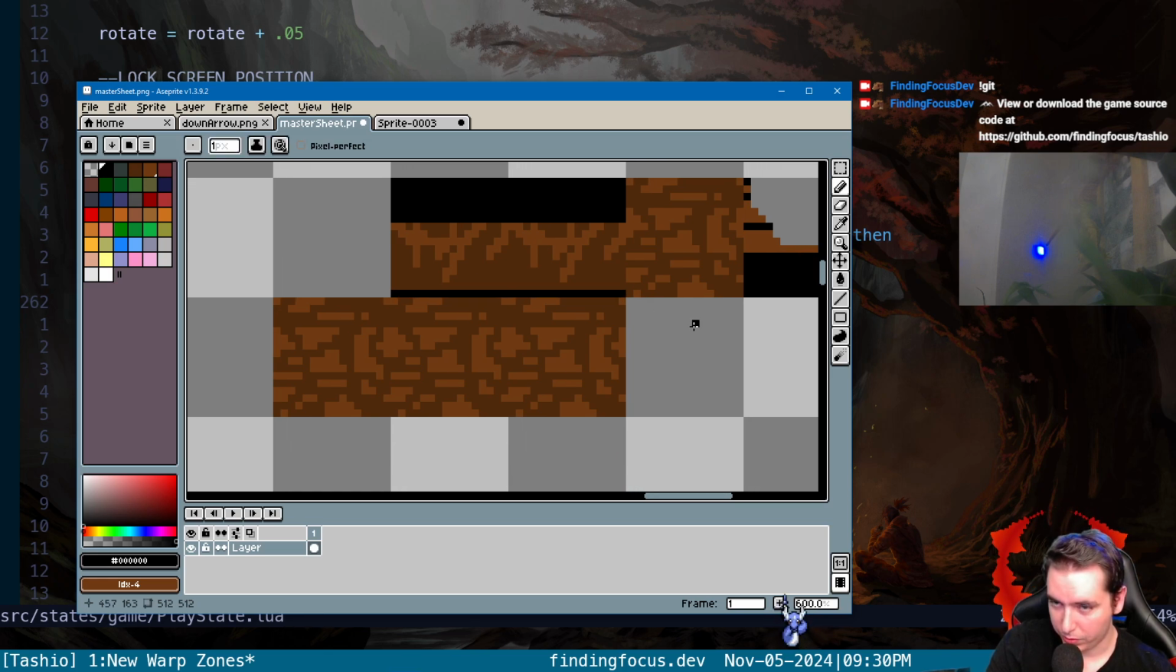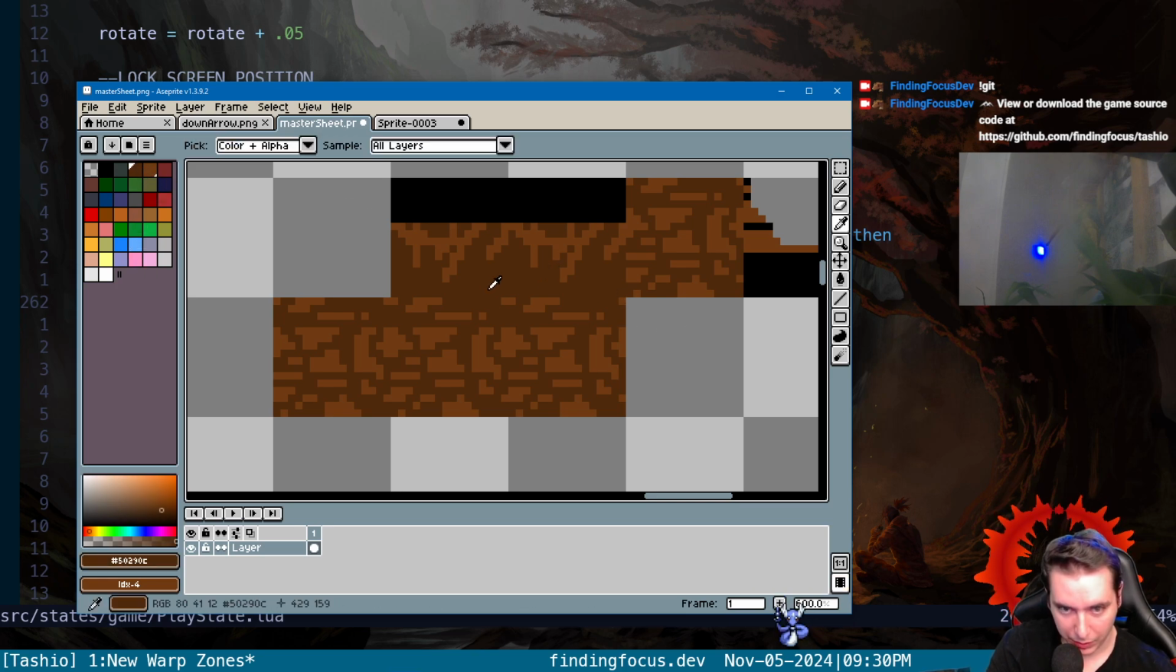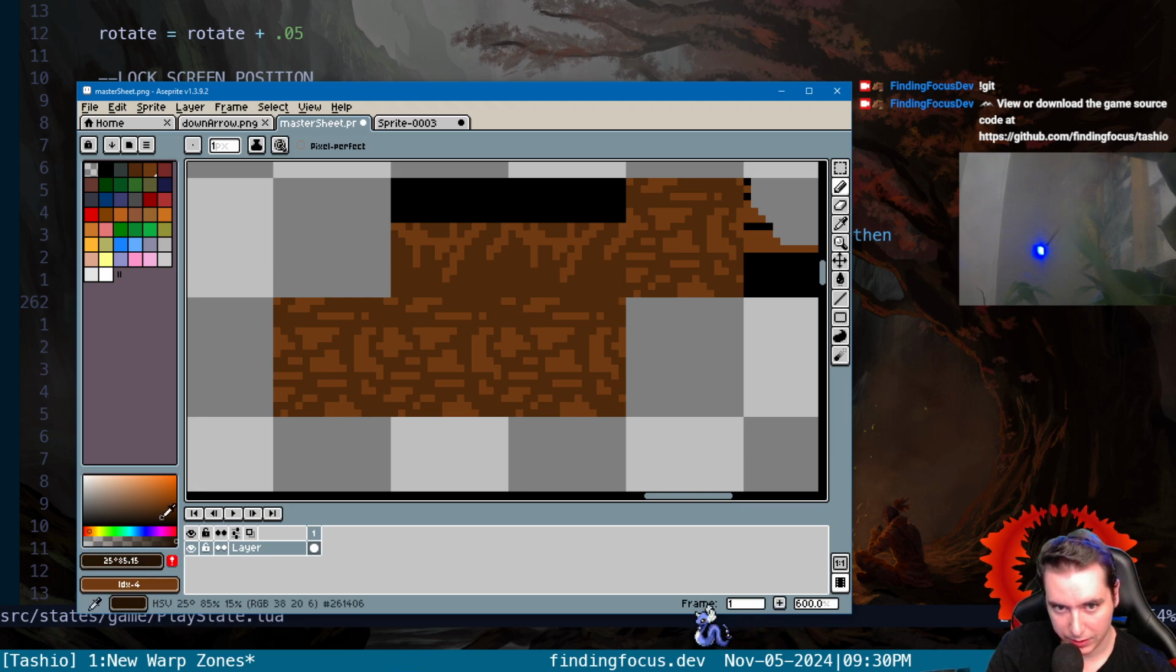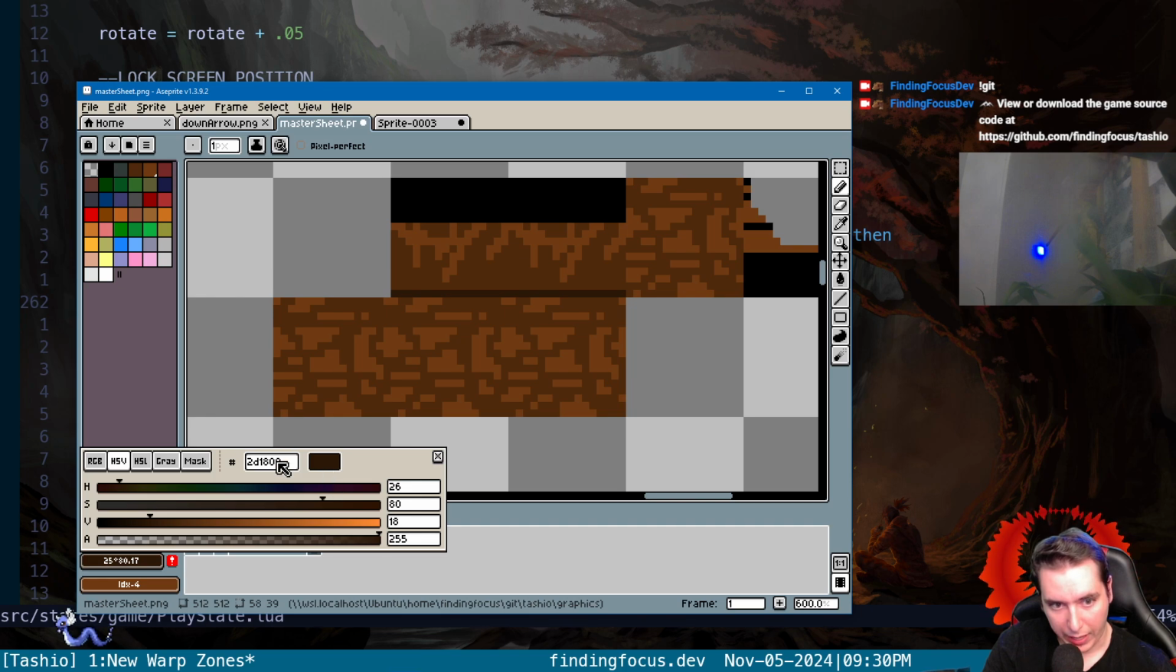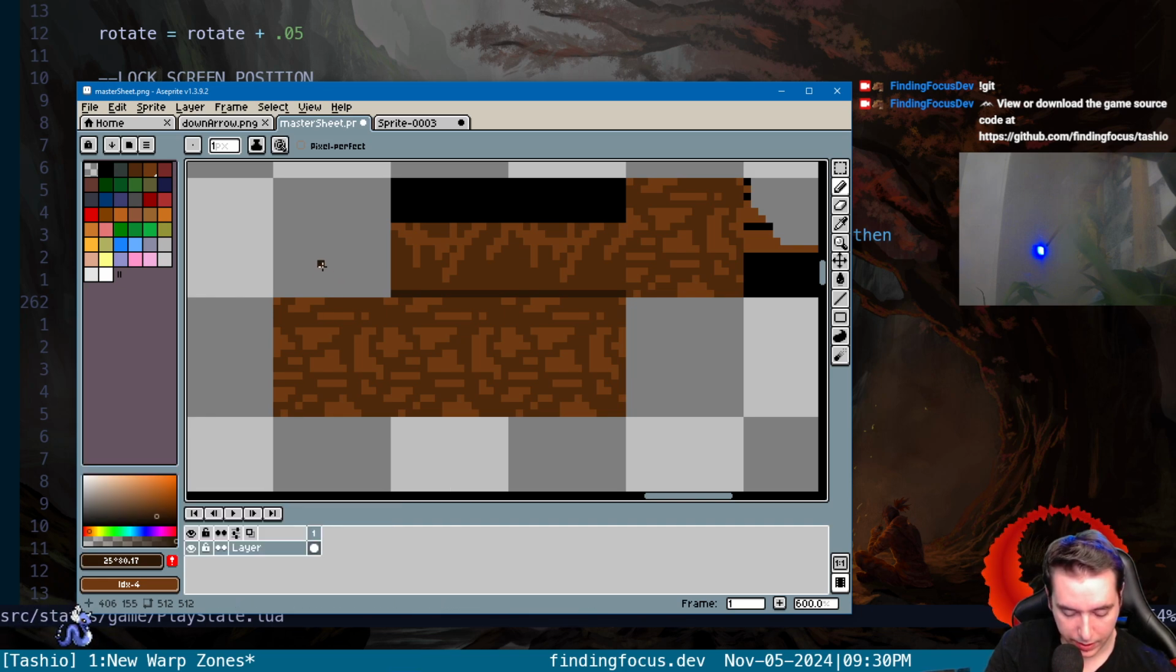So maybe we do keep this black line as a crease. It's a little too harsh, right? So I don't like making new colors just so that we can see what it looks like, because ideally we have a set color palette, right? That looks better than the dark black. So let's try that for now.